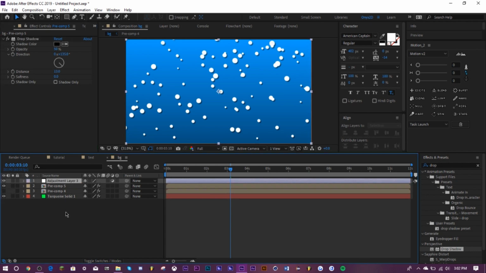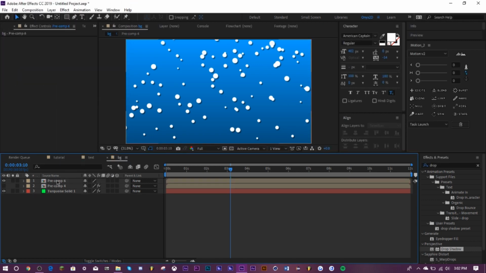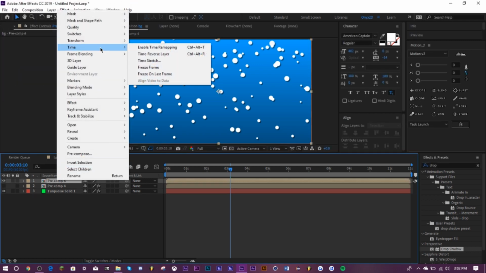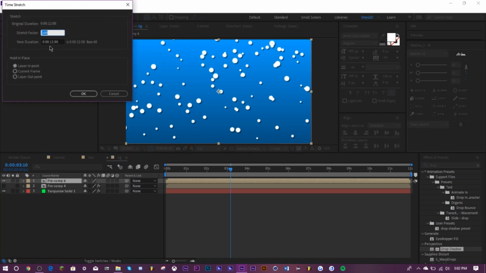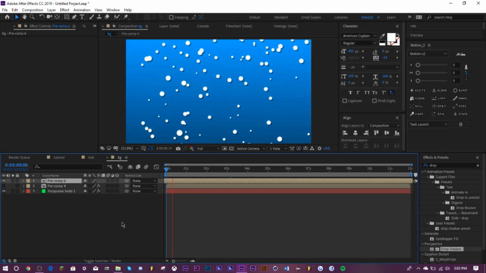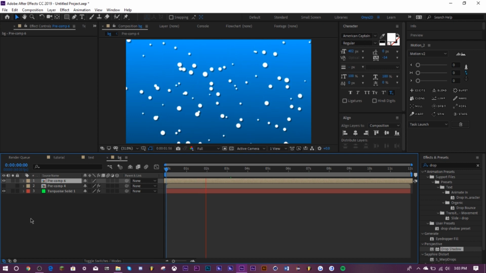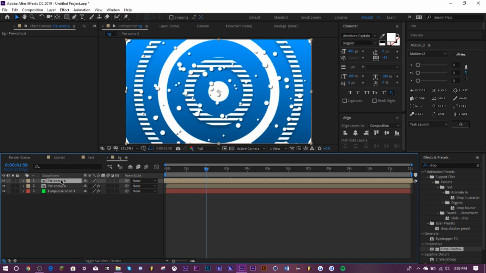And then what you do, make a new adjustment layer and pre-compose these. And then right click, go to time, and then time stretch. Make this 800, and then make sure current frame is selected down here, and then hit OK. So then it'll be slower. Then the particles look like that. And then you can turn this back on and put these particles under that. And so then you have this cool background.